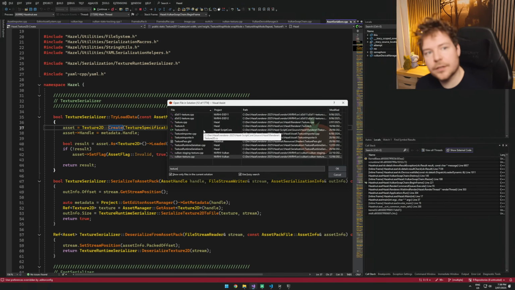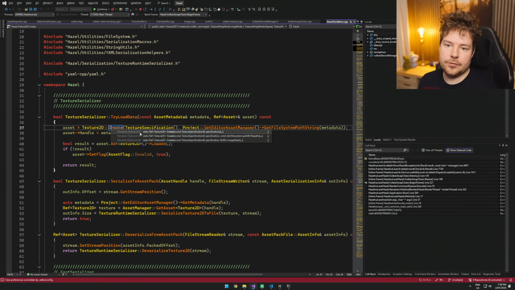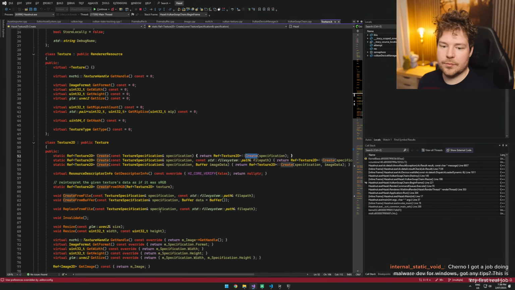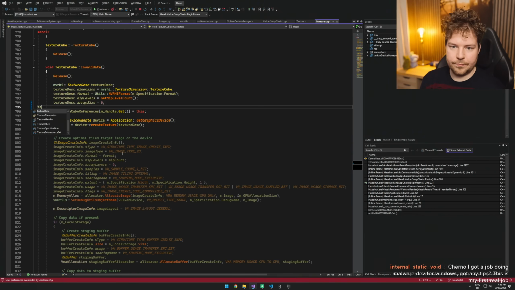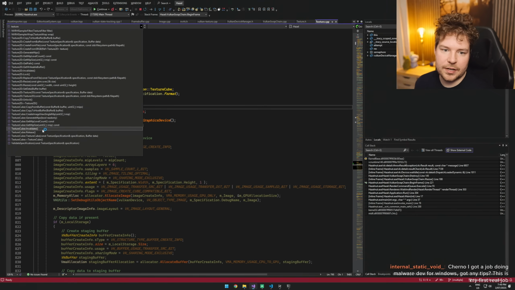Going out of focus again. What's going on, man? And then if we go to texture create, I guess. Doesn't that just go to the importer? The thing, it might have worked in the past because we used to submit it to the render command queue, but we don't anymore.